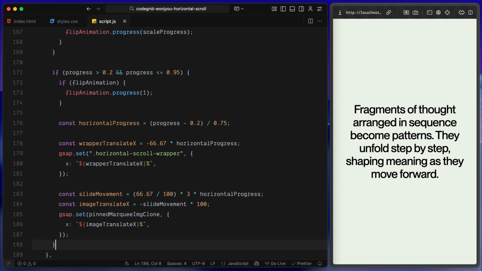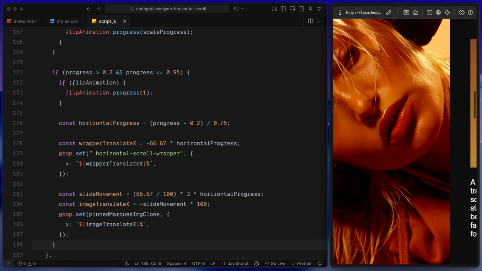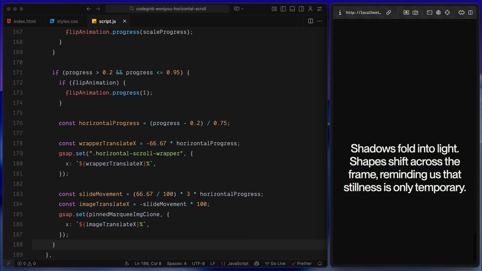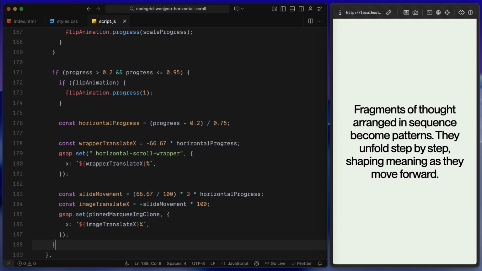But here we are working in percentages relative to the container, and CSS translates are done in full widths. So we are using slightly smaller numbers for 3 panels, 66.67%, because of how the wrapper is sized. That number ensures we reveal just enough and land perfectly at the last panel by the end of the scroll range. While all that's happening, we also animate the pinned image, but at a slower rate.